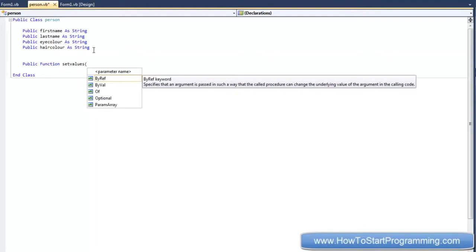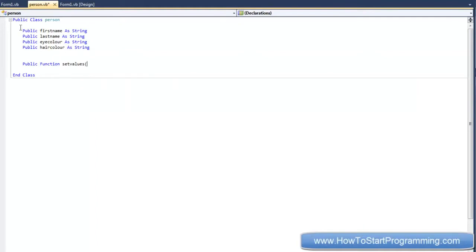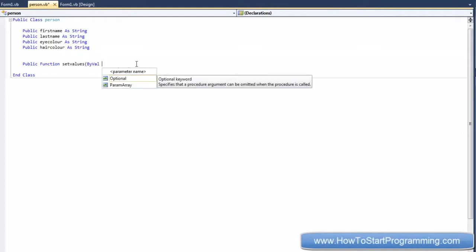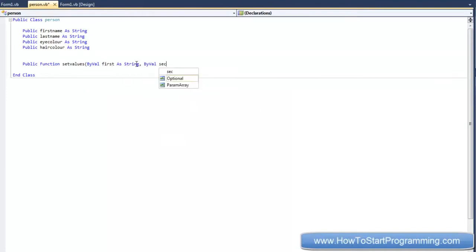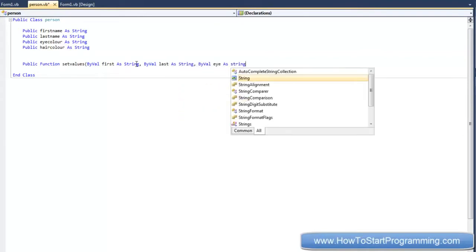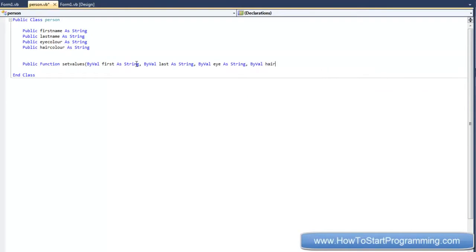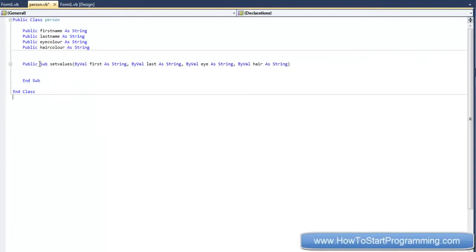And now what this is going to do is set the values of all four strings, so it's easier to create a new person. So public function set values, and now we're going to have four variables in here. So ByVal first as string, which would be the first name, ByVal second, last as string, which would be the last name, ByVal I as string, which is the eye color, and finally ByVal hair as string, which is the hair color. And this is showing right now because it doesn't return anything. Or actually, we're going to change this to public sub. Just change function to sub.